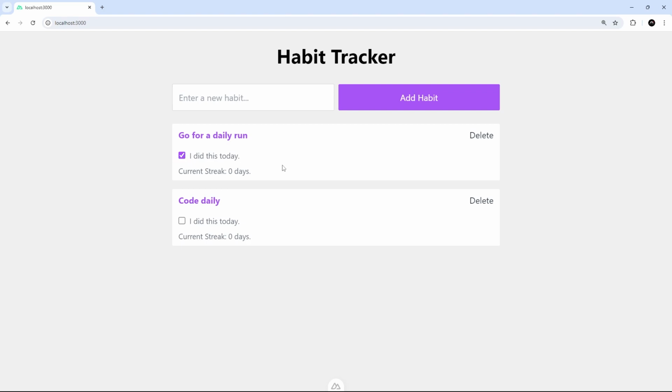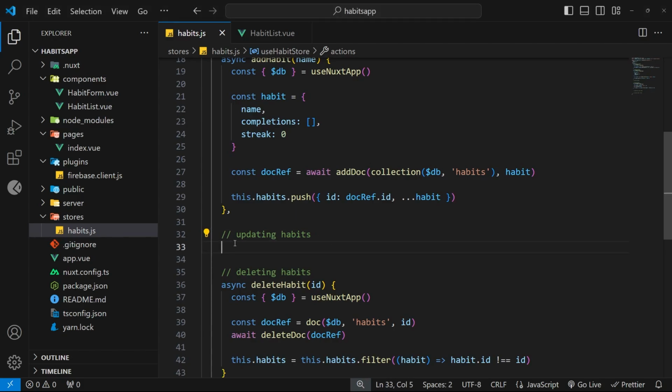When that happens, we'll be adding a new date to the completion array and also adding one to the streak value. Then we need to save those changes to the database as well as update the habit in the store state. So in this lesson, we'll be making a generic update action to save any changes or updates to Firestore and then also to the store state. Then in the next lesson, we'll be making another action whose primary function will be to toggle the completion of a habit when you check or uncheck the box, and it will make use of this generic update action we're about to make.